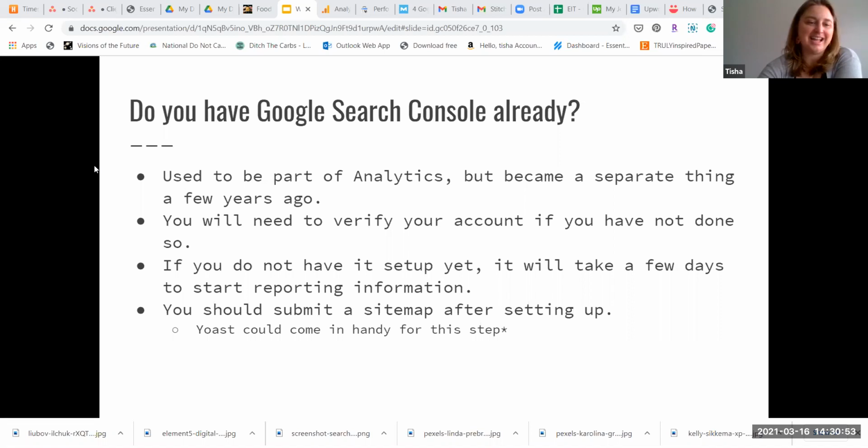Yes. I bet that is what happened. Okay, so that's a big thing because this has to be set up separately from analytics. Analytics is a code that you put in the header of your main page. It's good to go. Google Search Console has to be its own entity as well.